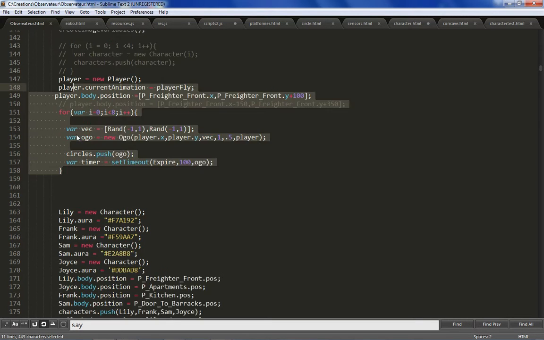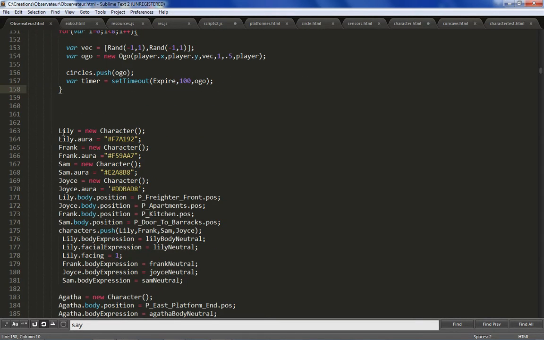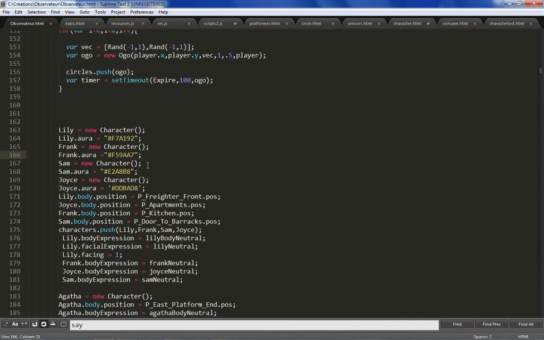So that's representative of that. Here you see, it was even called aura. I gave them a color for each of their auras as well, so they can still do that.